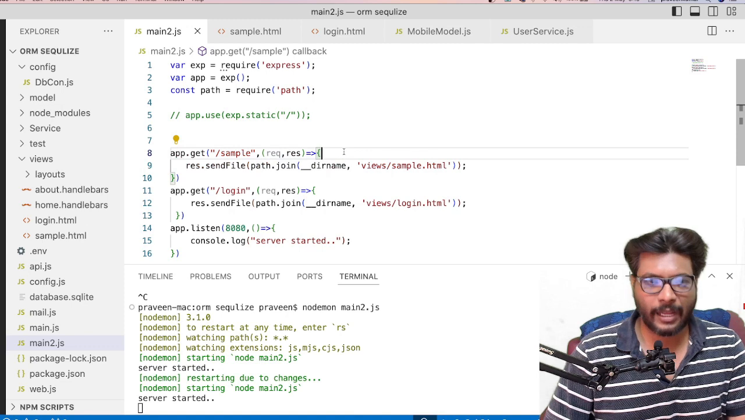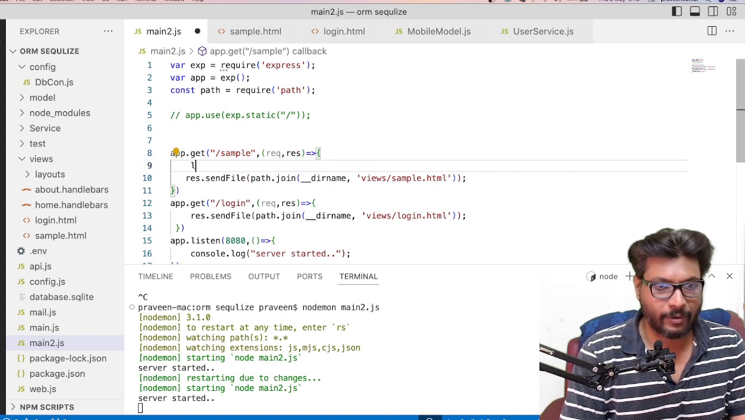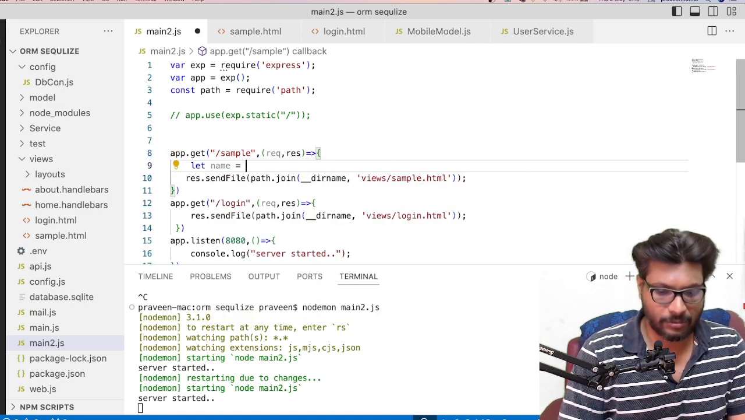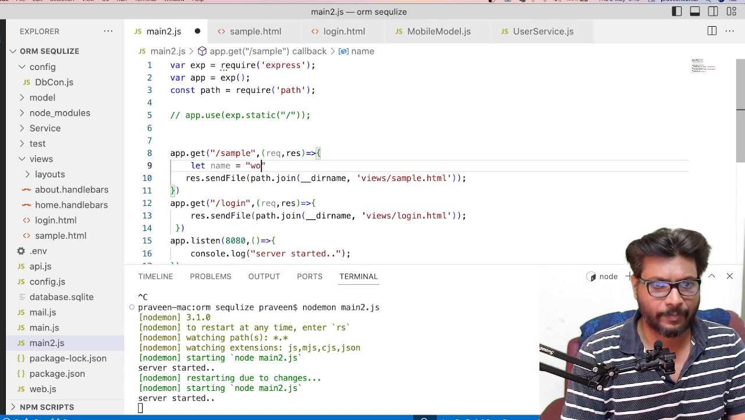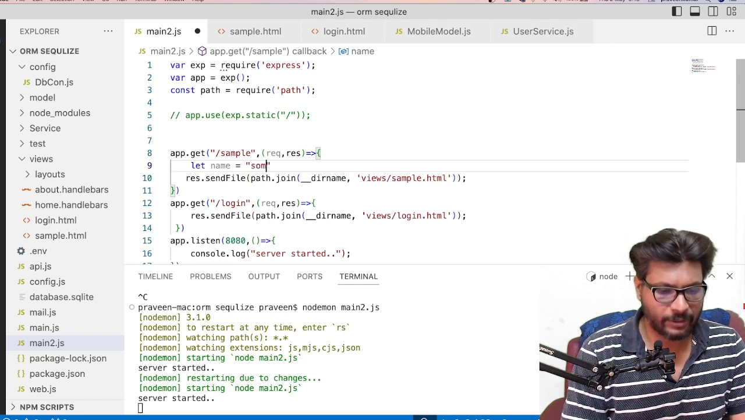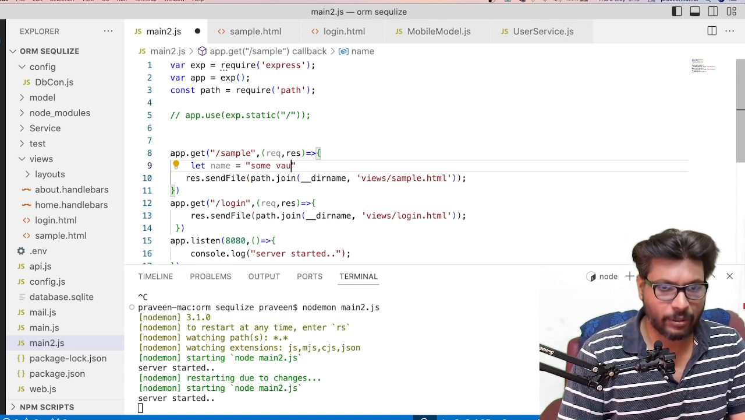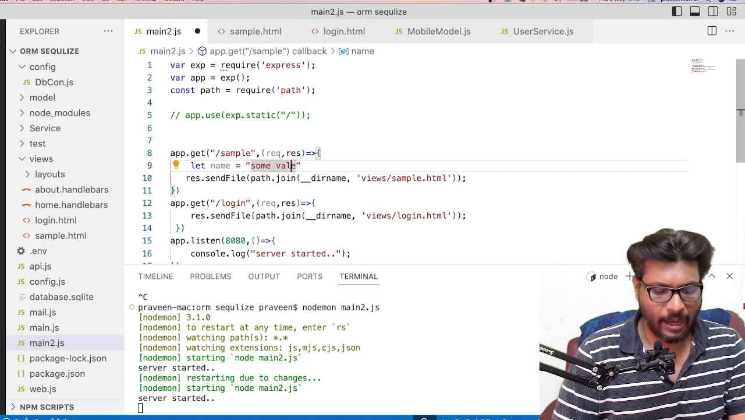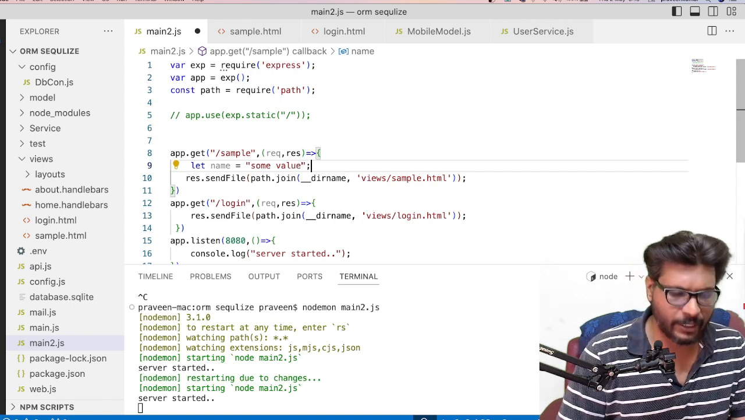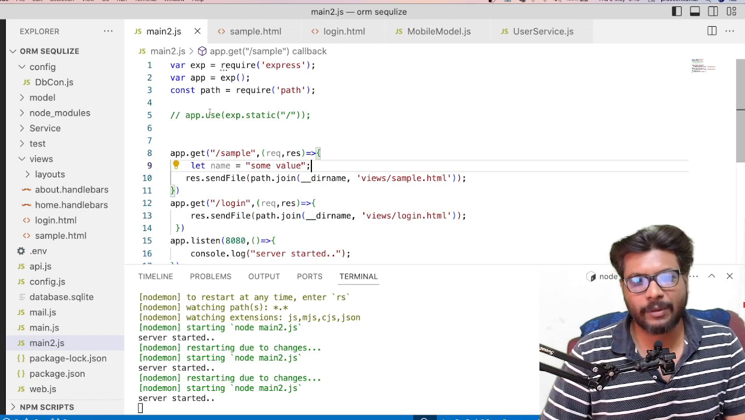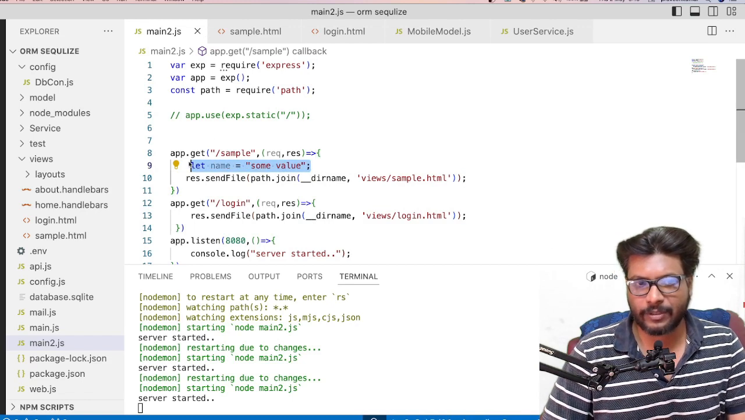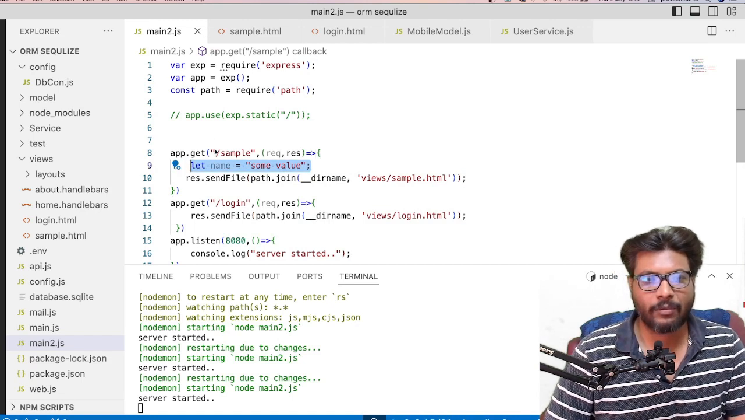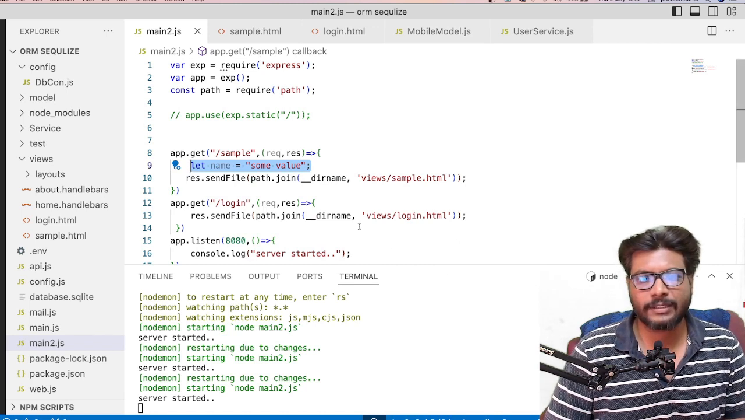template engine is nothing but you want to pass some data from the controller to the HTML. For example, I have one variable called name. Let name equal to some value. This variable, I want to pass it to the HTML file and print it in the HTML. The variable which I declared is in the API file, but I want to pass it to the HTML. How can it be possible? We cannot directly do it.